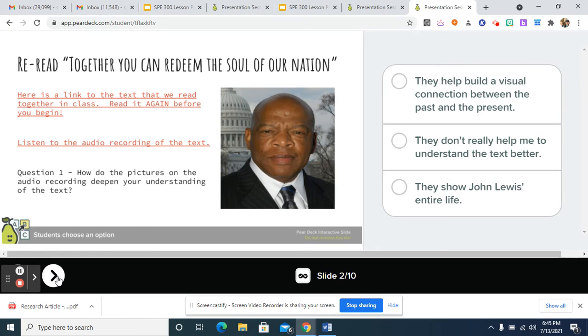Now here, we're going to reread a text. There is a link to the text, and there's also a link to an audio recording of the text, so they can both read and listen to the text. The audio has pictures that go with it, so the students are going to listen and then answer this question: how do the pictures on the audio recording deepen your understanding of the text? They have some choices over here, and they can pick one and then move on.